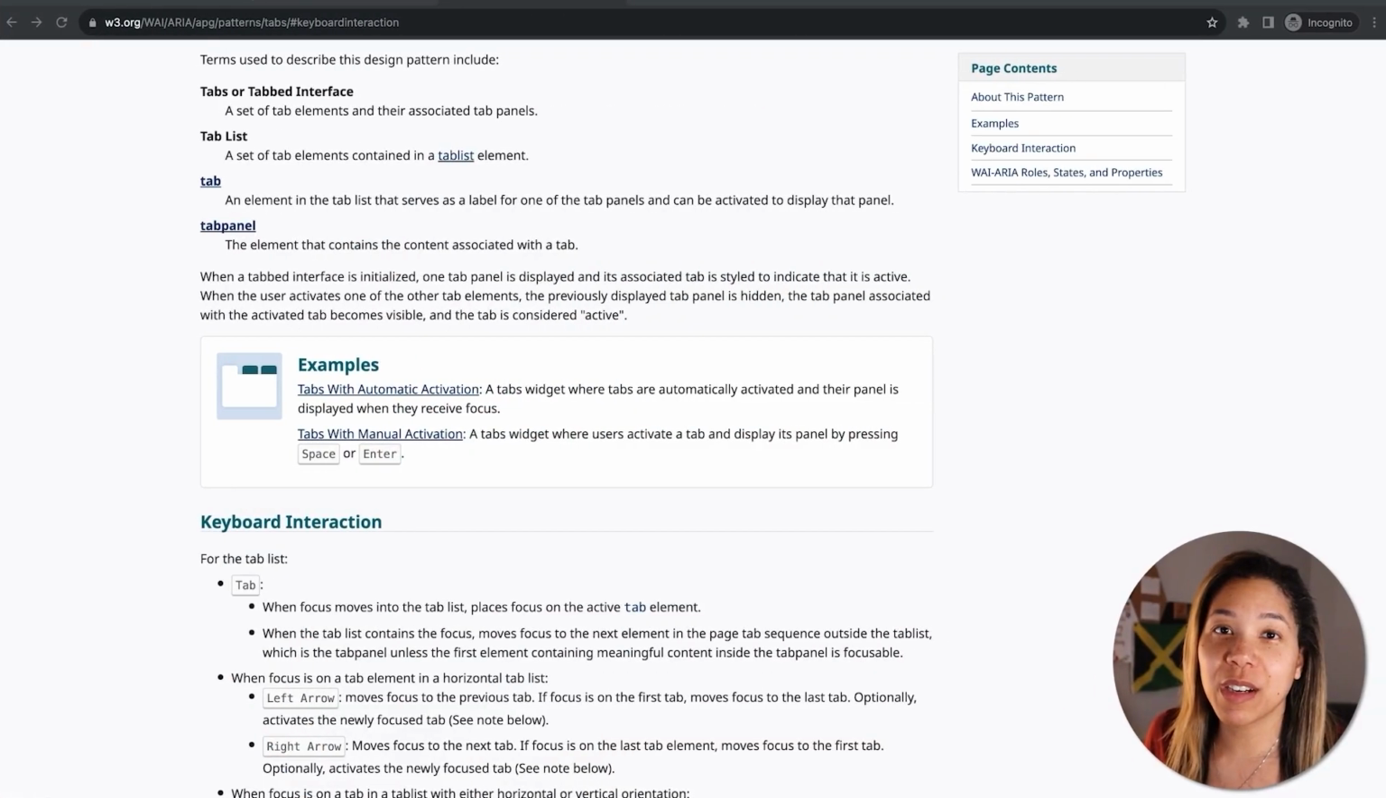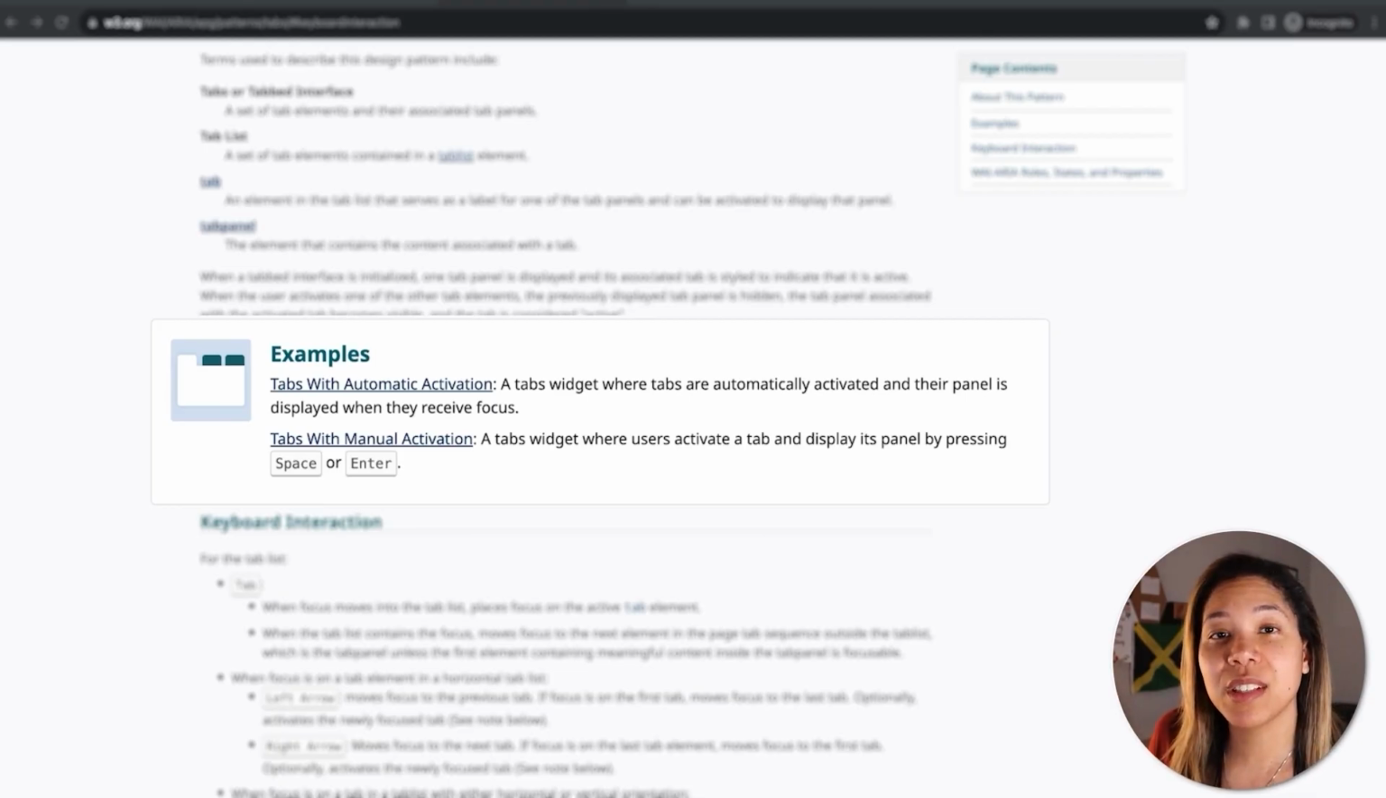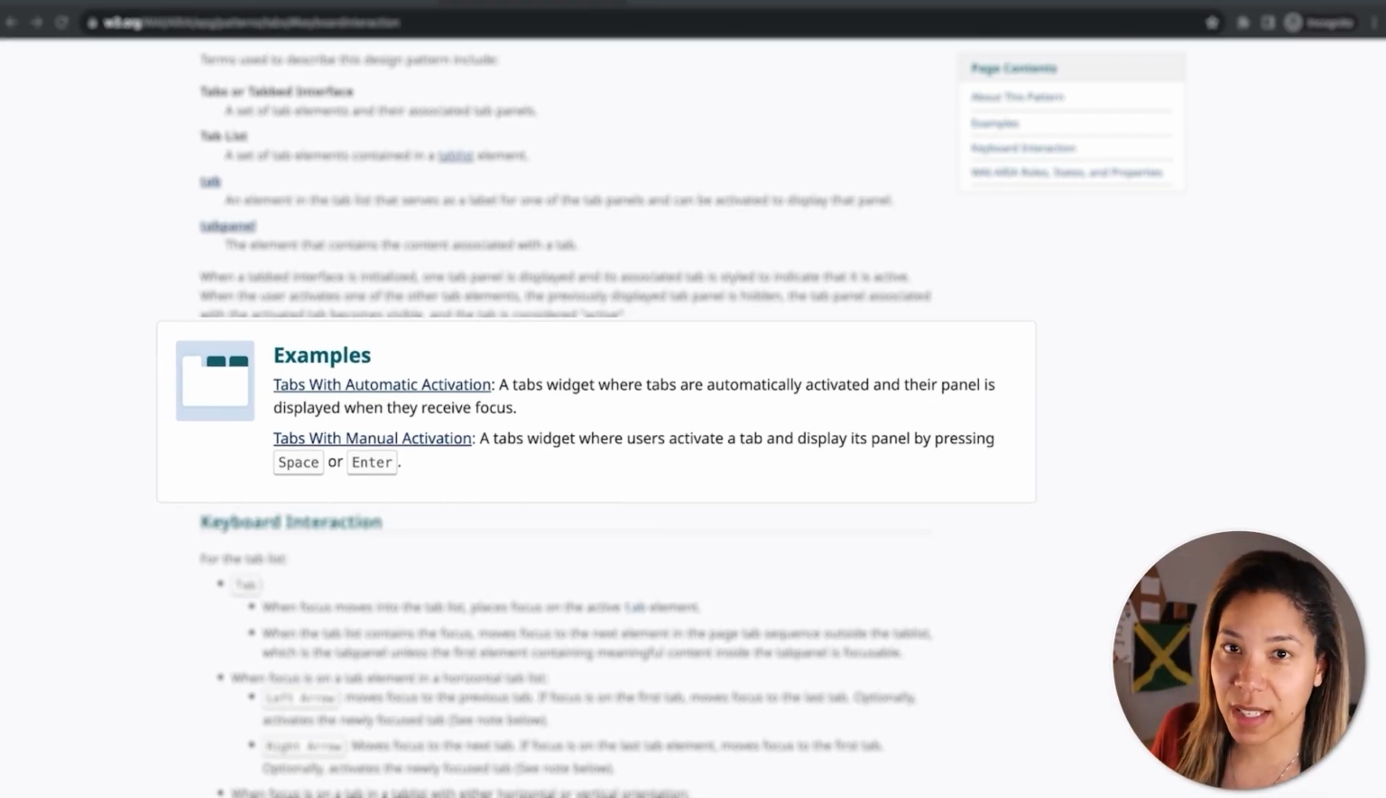At this point in our implementation, the component only works as expected when you're using a mouse to interact with the tabs. We'll complete our implementation by introducing keyboard interactions. We'll finish building out our tabs component by implementing the keyboard interaction section of the tabs pattern specs. According to the specs, there are two variations of the tabs pattern that can be implemented. One is the tabs with manual activation, and then the other is tabs with automatic activation.